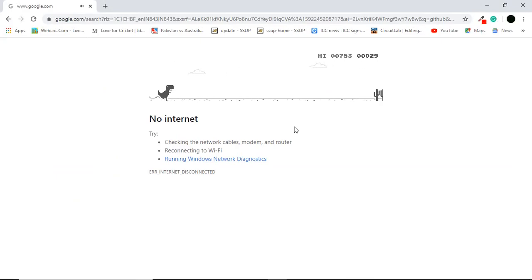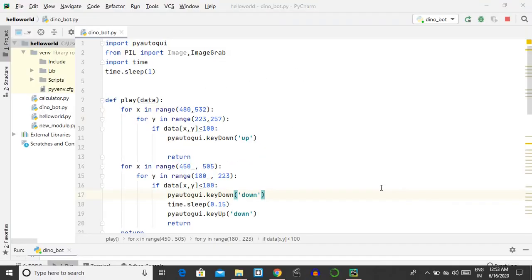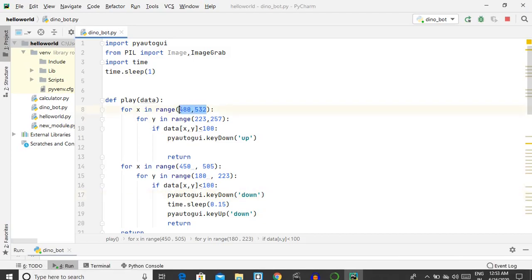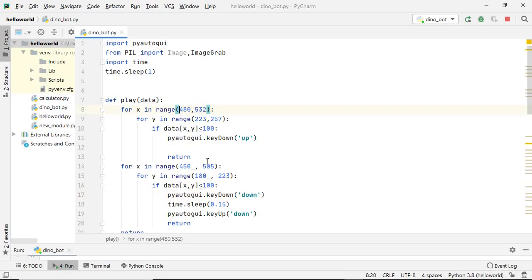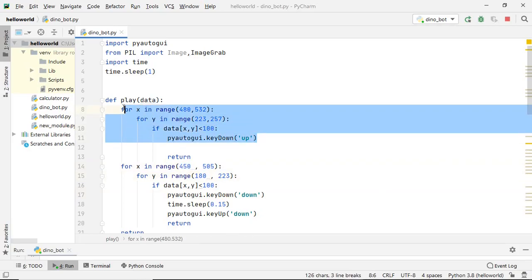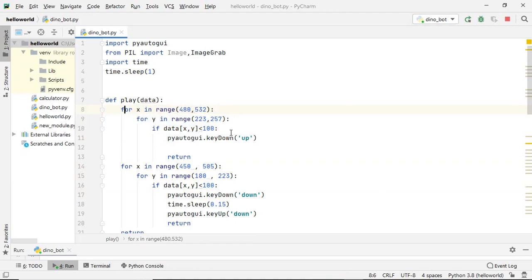And now let's wait for the game. First jump, second, third, and working fine. I guess this is what worked fine for me, and for you it should work fine as well. So guys, what worked best for me were these numbers 480, 532, and these numbers for detecting the bird, and this was for the cactus. So this worked best for me. It might not work best for you.